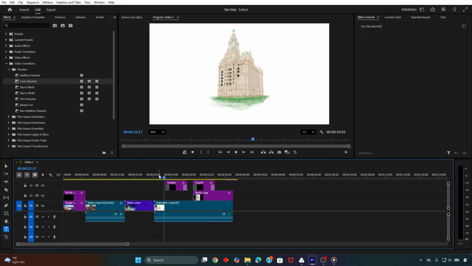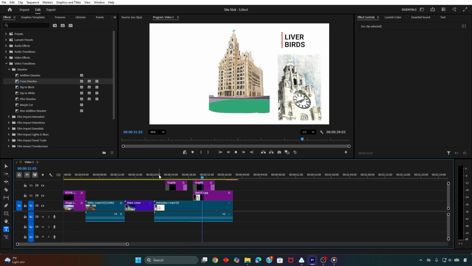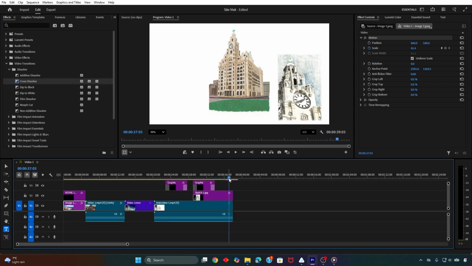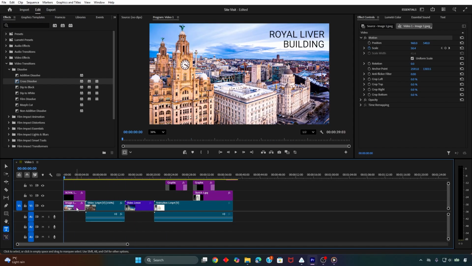So now I have lots of different pieces of motion graphics coming in just to give a little bit more information about my building. And I'm layering some other sketches on top using this layered system. The next thing we're going to do is come all the way back to the beginning of our sequence and look at this clip, which is currently a static image.